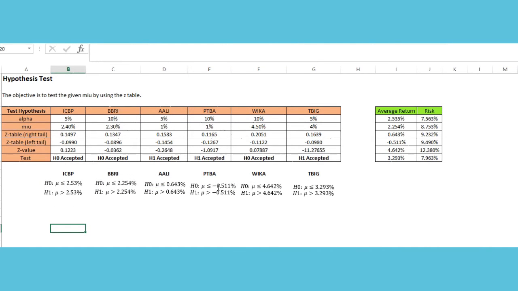These are the hypothesis tests. The purpose of this test is to verify the given average population using the z-table. As a result, some of the null hypotheses are accepted and some of the alternative hypotheses are accepted.